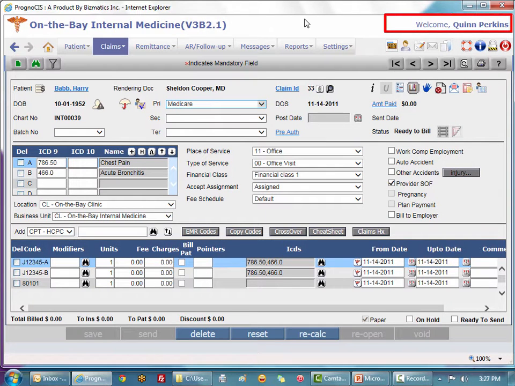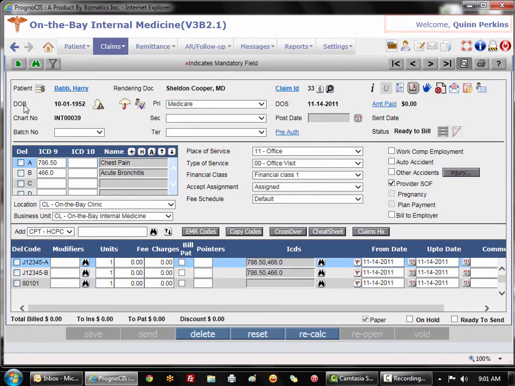So I'm logged in here as Quinn Perkins, our biller, and I've gone ahead and opened up a claim. Now, starting here in the upper left, this top row is our work list filter and navigation section. Now, this lets each biller personalize their claim search during their session.